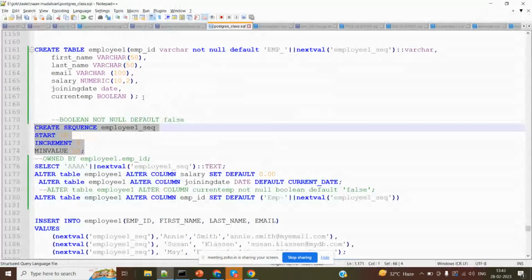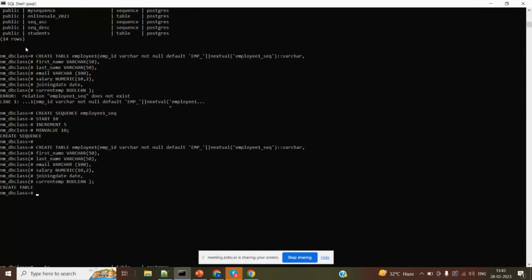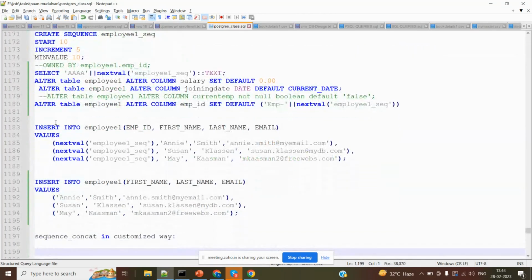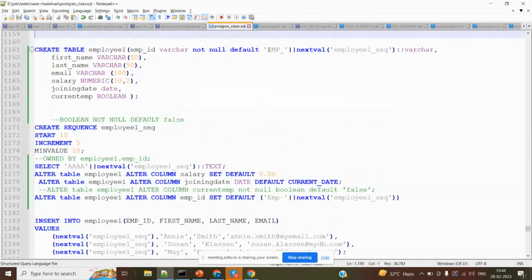Now I'm going to create a table. I have referred to this sequence's nextval. While creating the table, I need to include this sequence in that particular column. This employee one is the sequence. Now I'm going to show you the difference. By default, I have declared this sequence. What does default mean? Default means that if you didn't give any values while inserting, it will insert this value by itself.